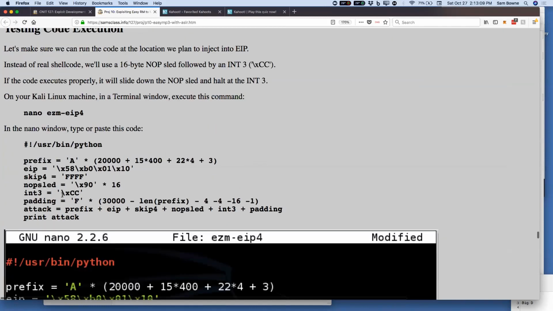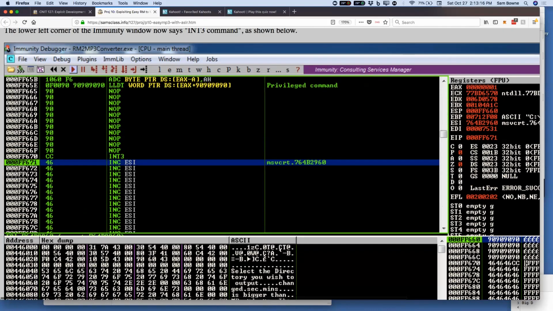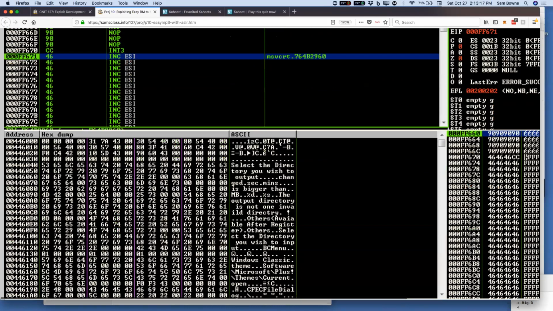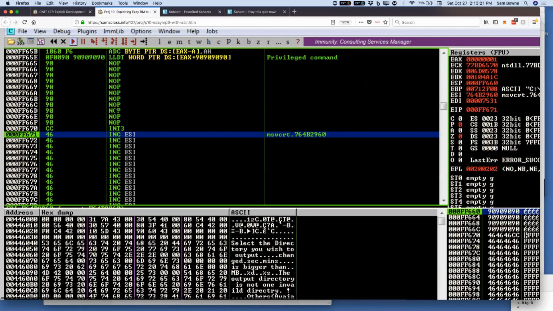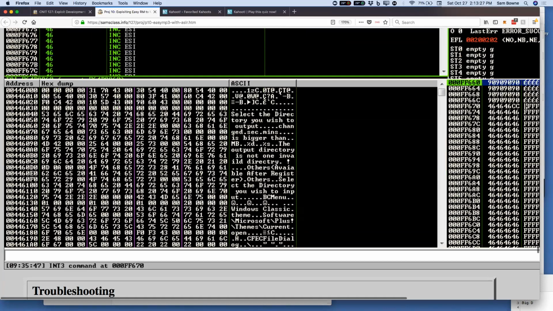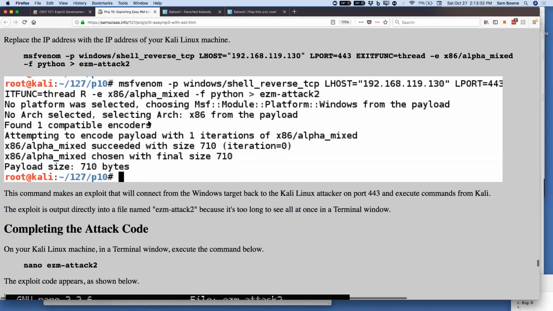So now I can put a NOP sled in and inject that address. And if it works, it will run down my NOP sled. And that's what happened when I ran it. It hits the int3 command. So it went here and it went nop, nop, nop, nop, nop, nop, nop, int. So my NOPs executed. That means anything I put there will execute. So now I've got to find the bad characters, the usual way.